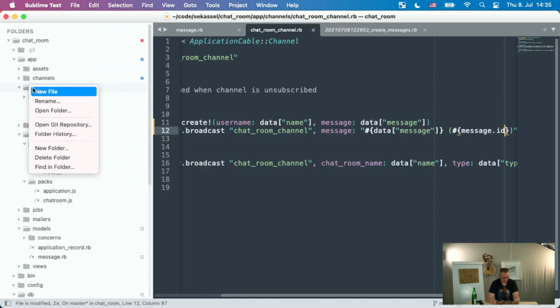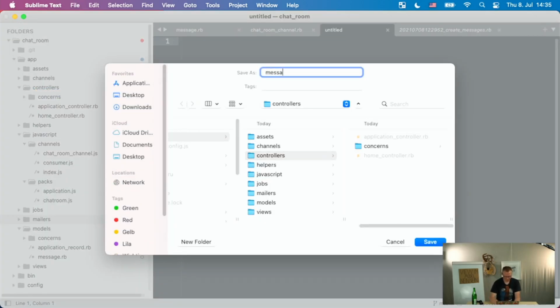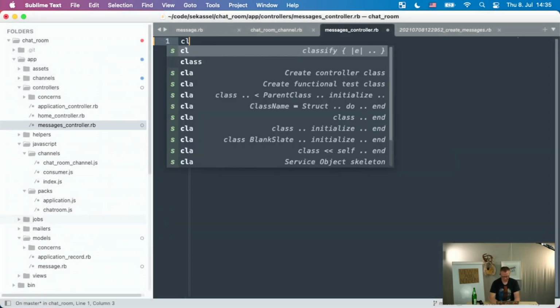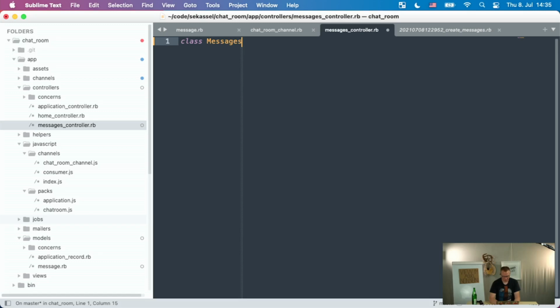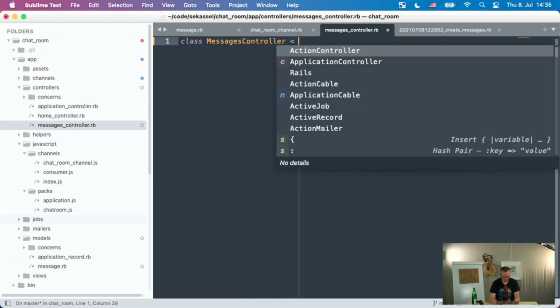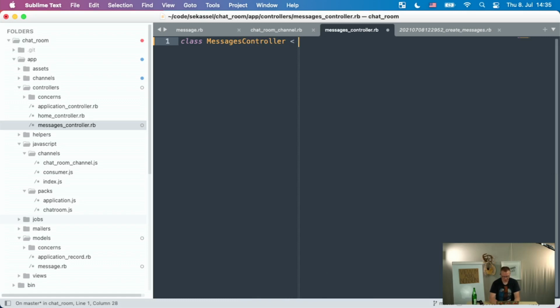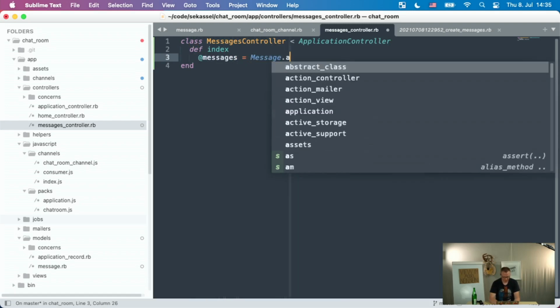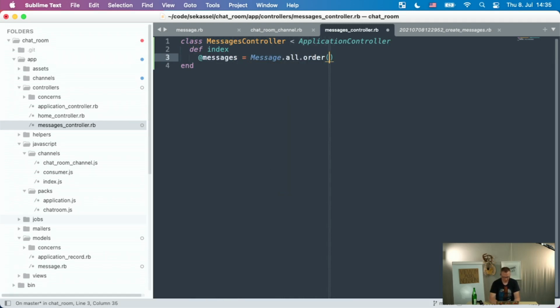Channel controller, messages controller.rb. Class MessagesController inherits from ApplicationController. Okay, here scanning. The normal view.